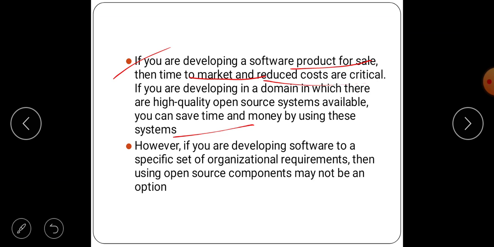However, if you are developing software to a specific set of organizational requirements, then using open source components may not be an option.